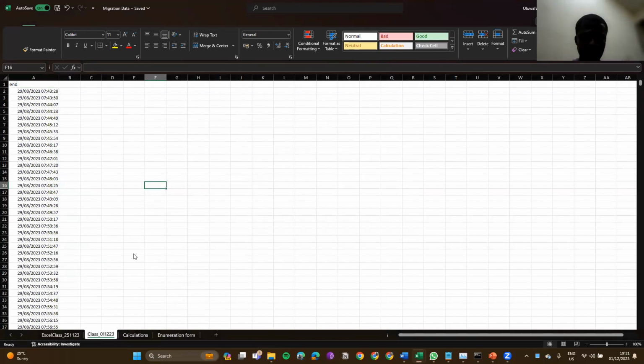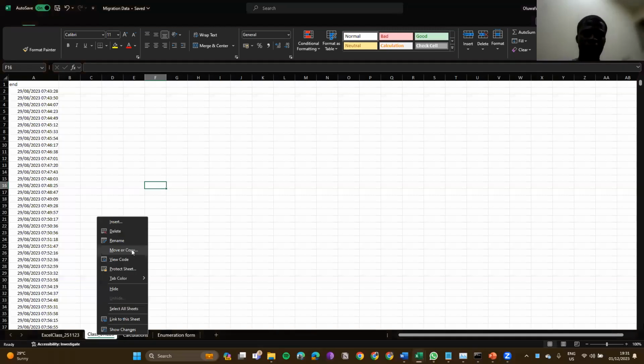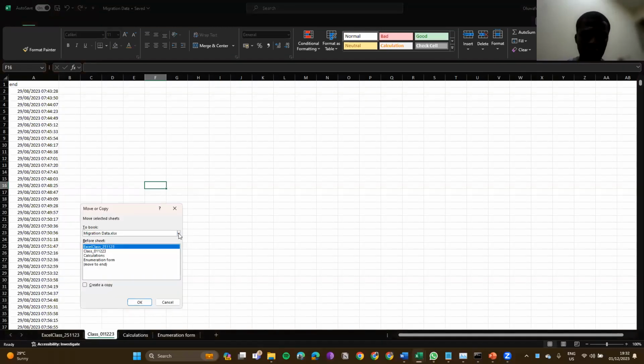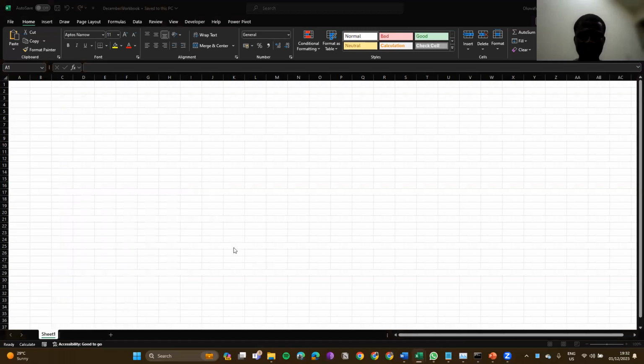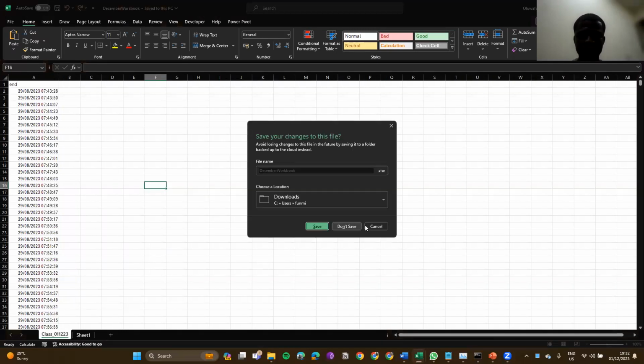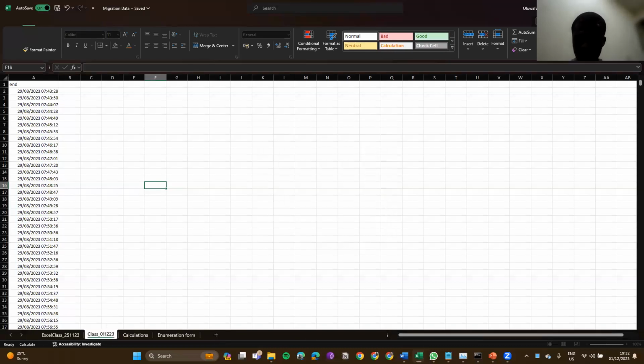All I need to do is just right click, move or copy. And then you see when I click on this arrow, you will see that the December workbook that I created is already showing up. Meaning that I can click on it, create a copy, and then OK. So now once I've done this, even if I close this particular document, you can see that it has made a copy.